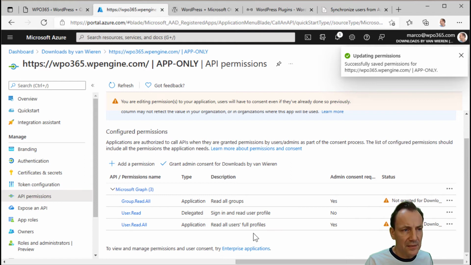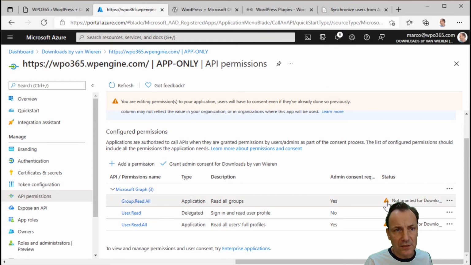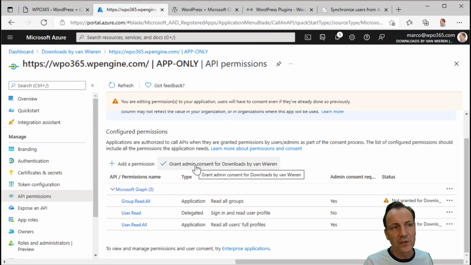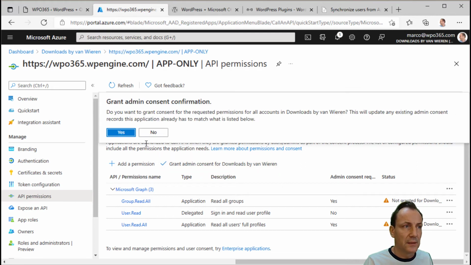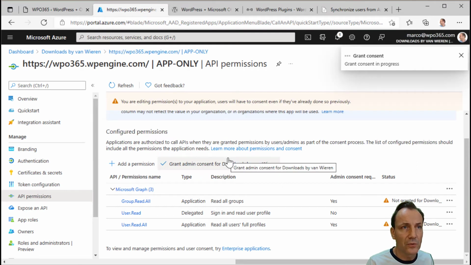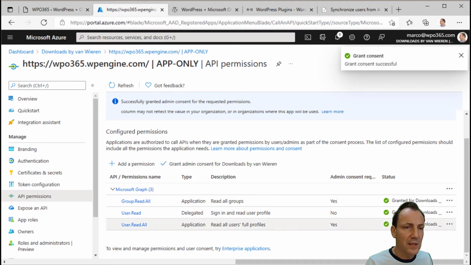Basically, this is it almost. As you can see, there is a little question mark here, but also if there would not be a question mark here, always click Grant Admin Consent for your tenant. If you don't, things will not work as expected. I can see that I've granted this now, and so for that I'm happy.